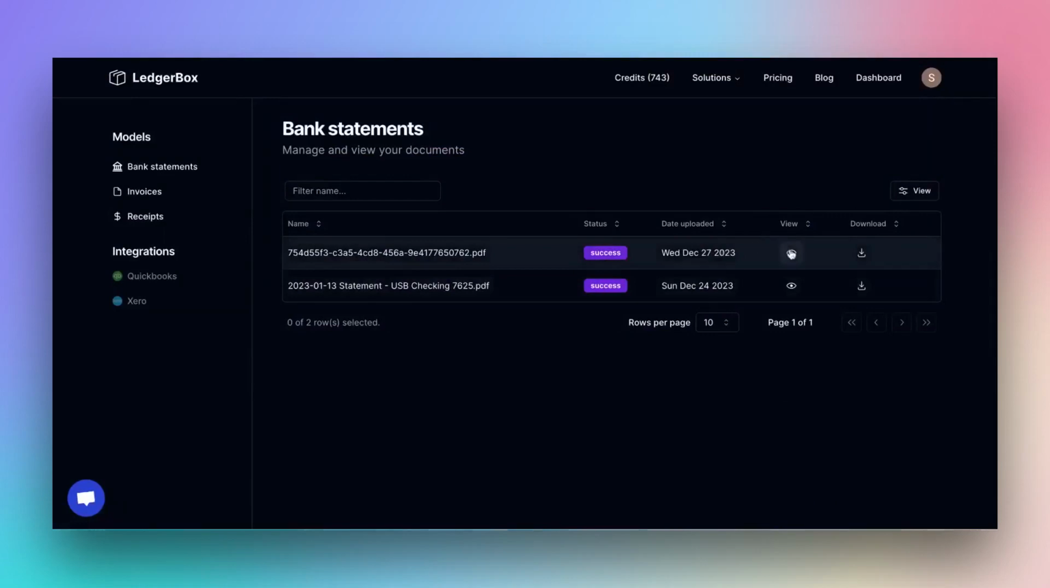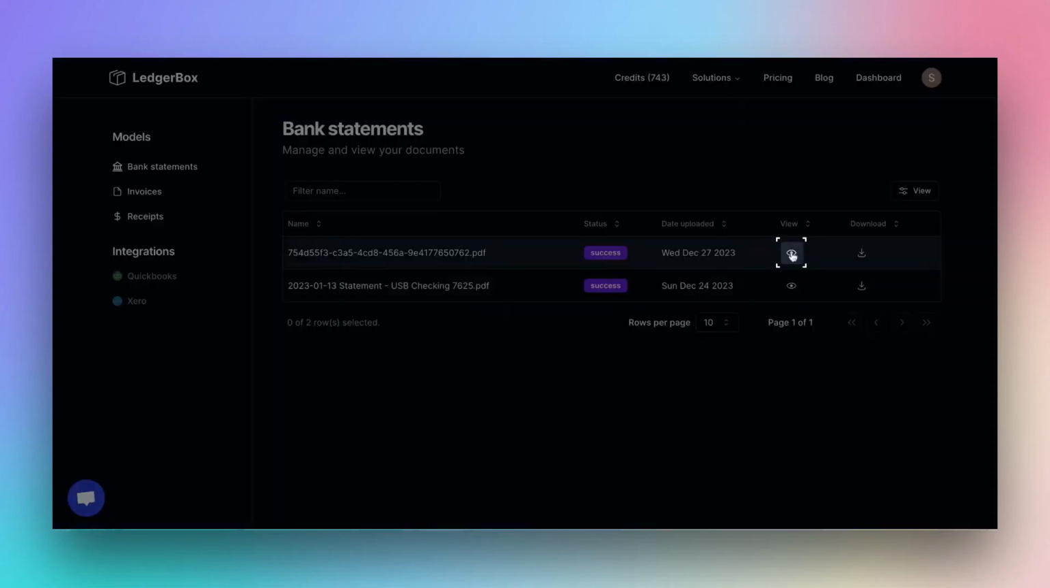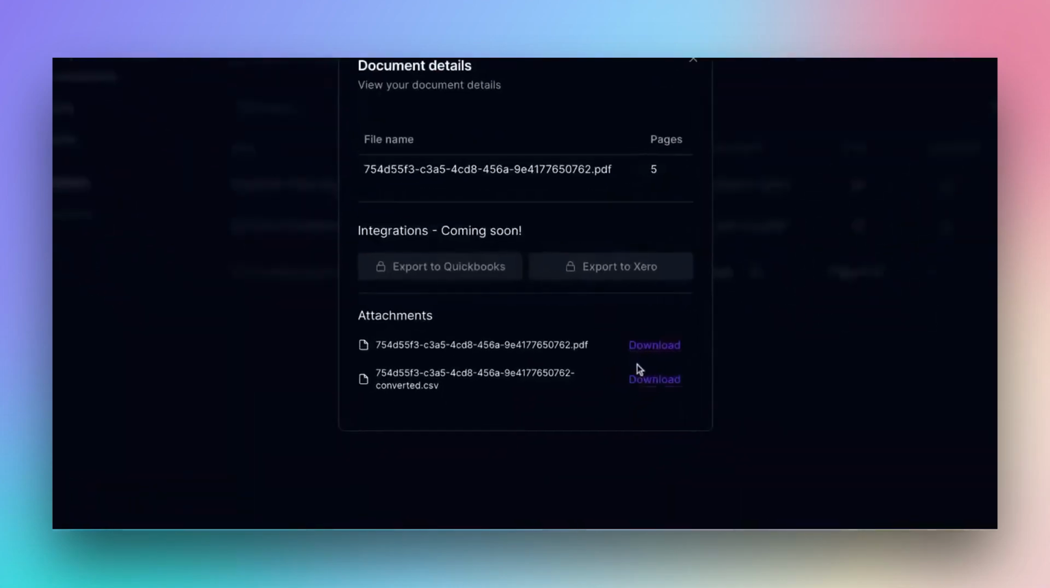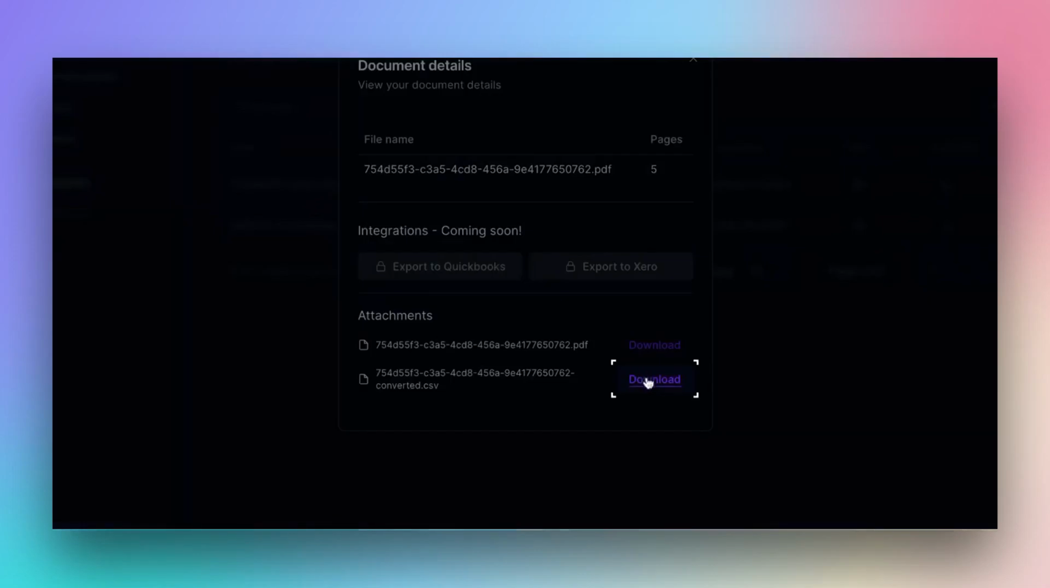Once your file has finished processing, click on the View icon to open the Document Details modal. Click on the Download button to download the converted CSV file attachment. Your file will then be downloaded to your computer.